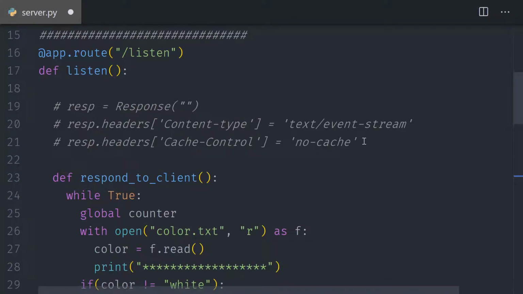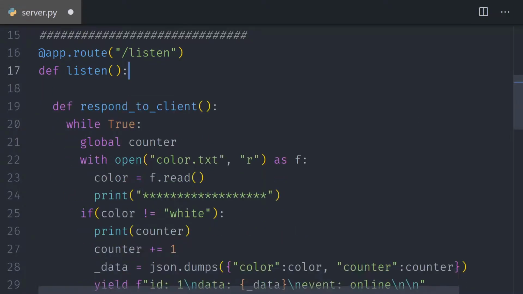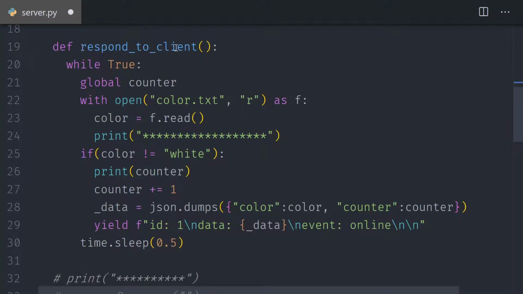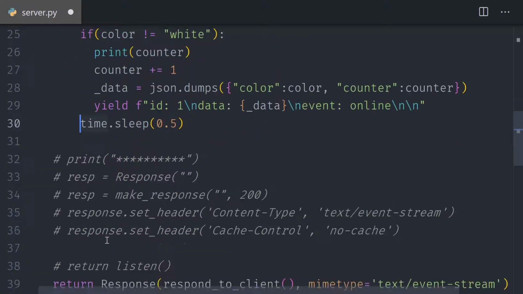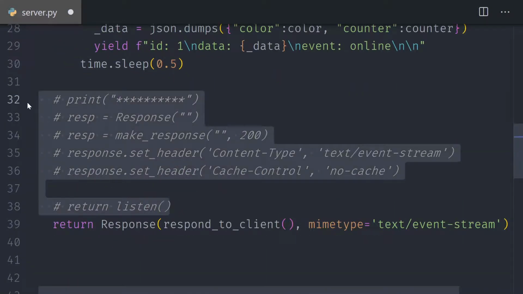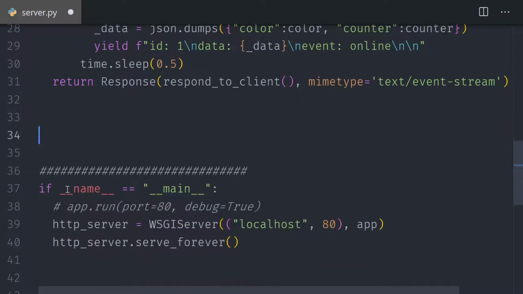Now there are a few things we do not need. I had these lines here just as a test. I will just delete them. And you're going to see something quite weird. Actually, if the client connects to the route called /listen, the function listen is actually going to have an inner function called respond_to_client. You can call this function anything you want. And this function will run forever. That's why we have this while True. And this while True opens here and ends right there. And these are just some lines that I was running as a test. This is the only thing we need.